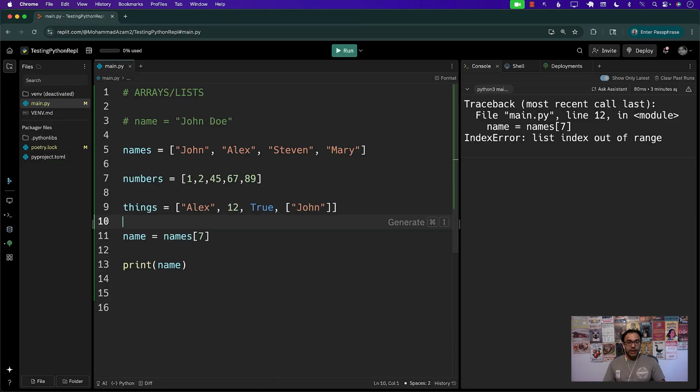Great. Now, in the next lecture, we'll be talking about how you can add an item to an array and how you can remove items from an array.